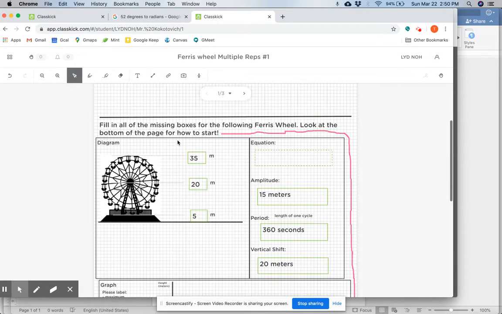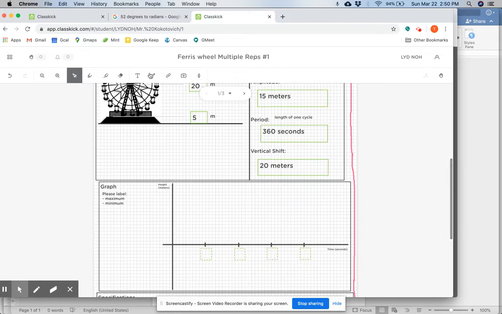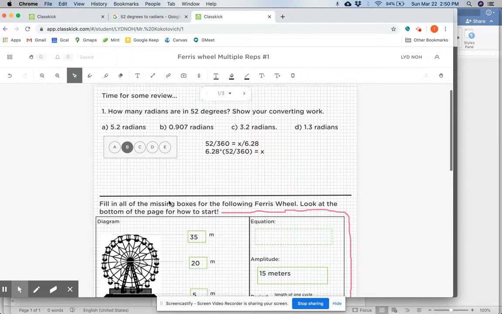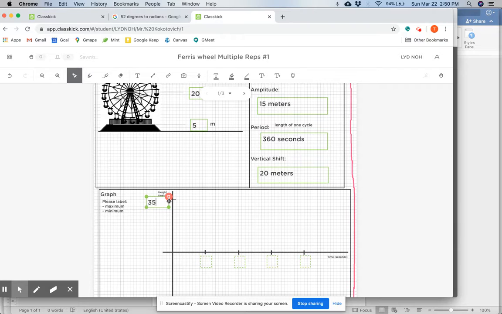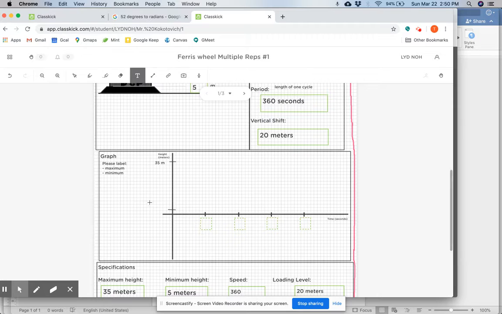Well, I know that my max is 35 and my min is 5. So what I'm going to do right here is label a max of 35 meters. A little smaller so it fits, and put that nice and close there. Okay, and then I'm going to do my minimum, I'll put 5 right down here, and a text box so I can put my minimum is 5 meters.